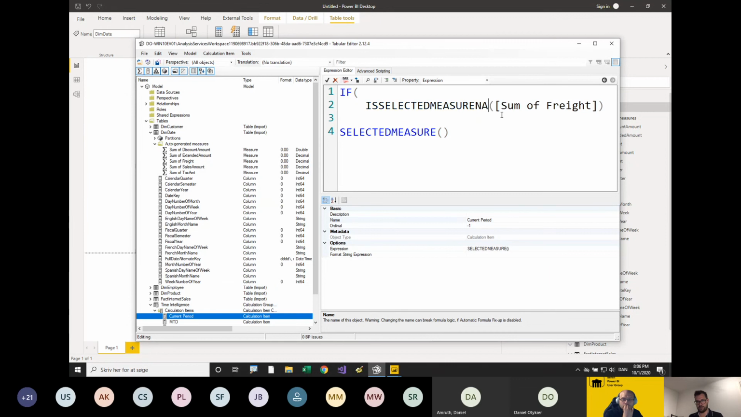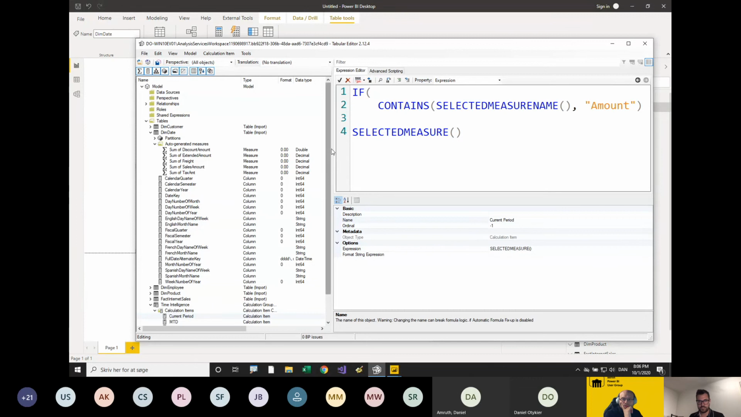Alternatively, you can use a function called SelectedMeasureName, which is going to give you the name of the currently selected measure as a string. So you can have some logic here, like, I forget the syntax, but something like if this contains amount, well, then you want to apply the logic, or otherwise you don't want. So that's the way you would use to control when your calculation group logic applies. And again, the guys from SQLBI.com have a lot more material on how to fine-tune this behavior.